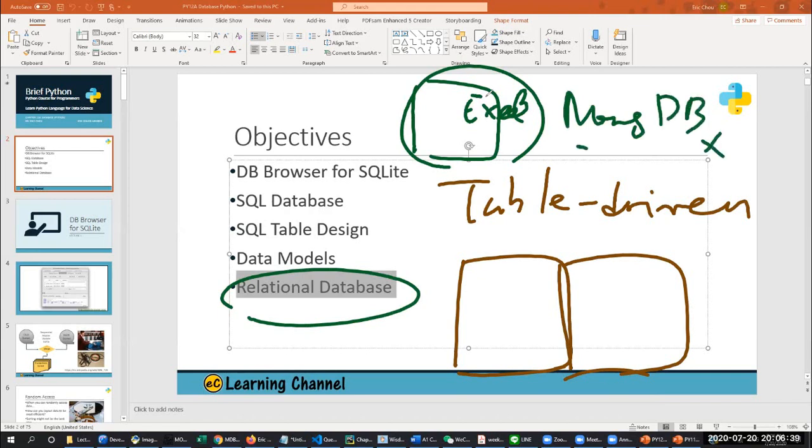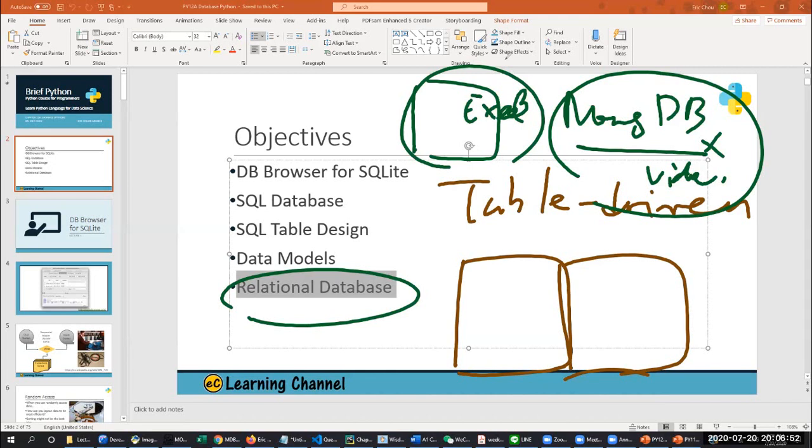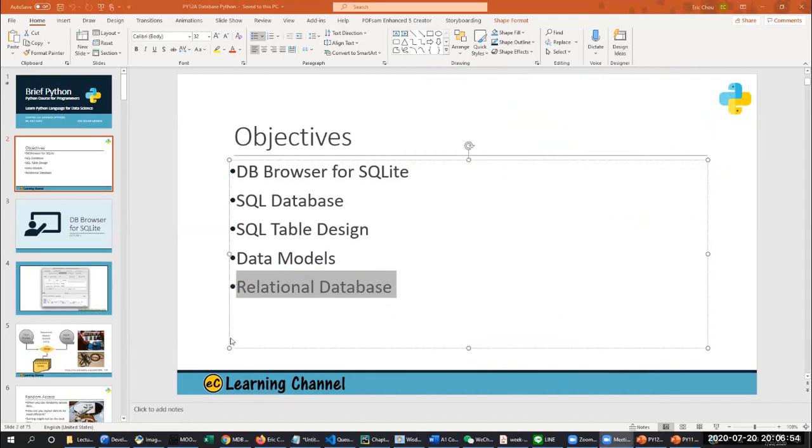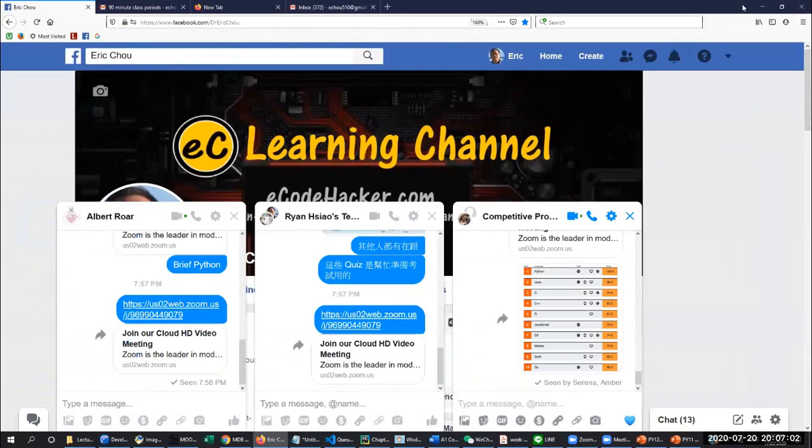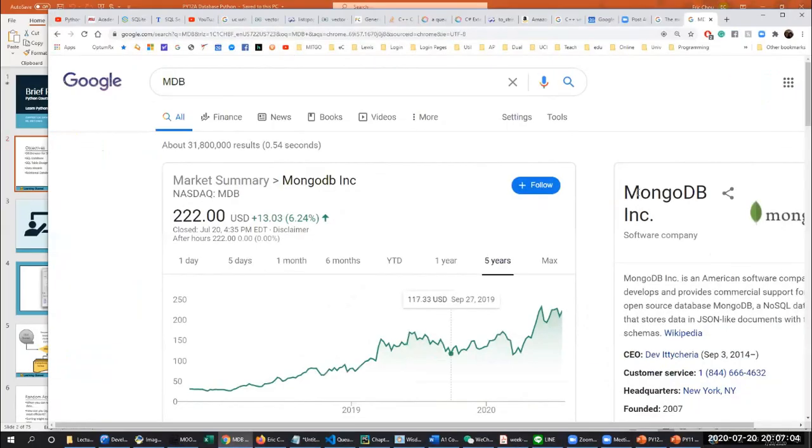So it's good for storing video, audio, all kinds of multimedia. MongoDB has that advantage because it's not really a relational database. But now we just study the relational, table-driven database. Any questions so far? No question. So, MongoDB.